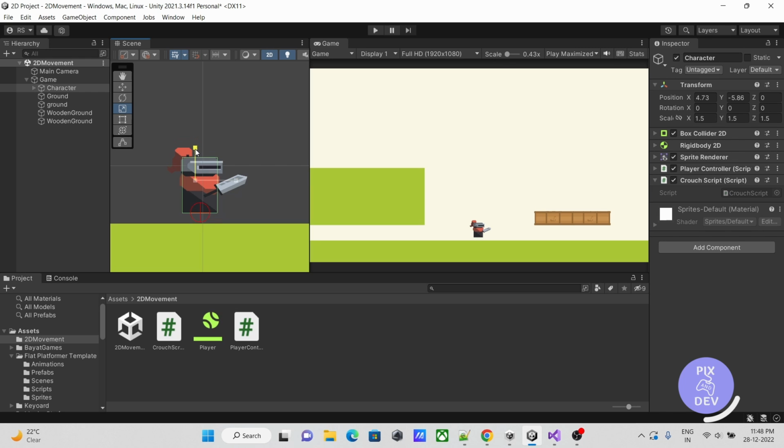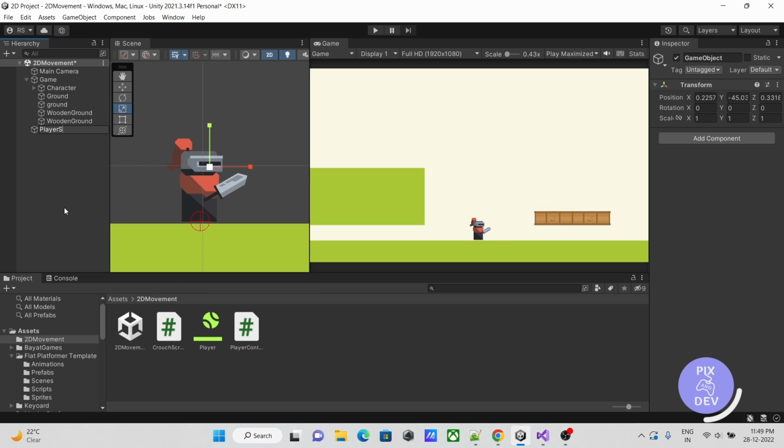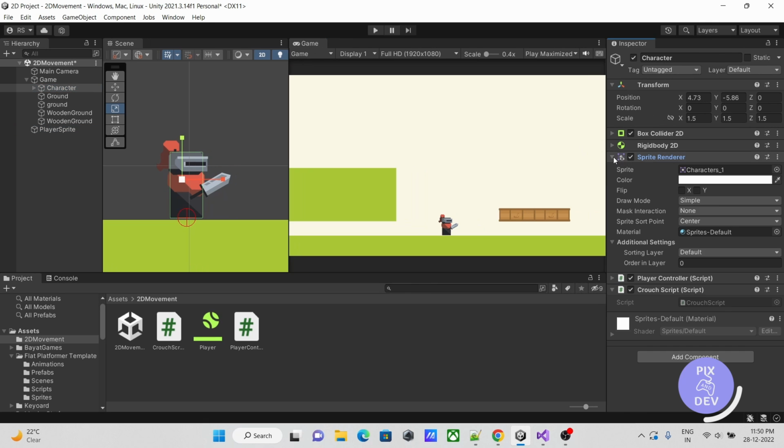Start by selecting the proper height for crouching. As you can see, our player's body size is changing from its center, and we don't want that. Let's start making some adjustments so that our player's height can change from the bottom. Create an empty game object and give it the name Player Sprite. Then select our character object and copy its sprite component.